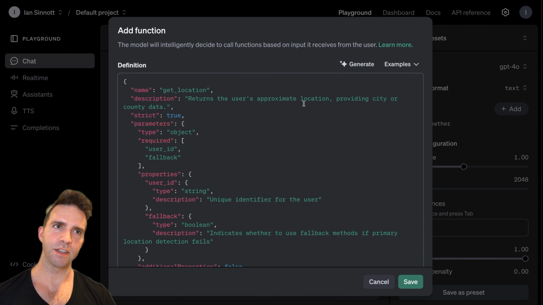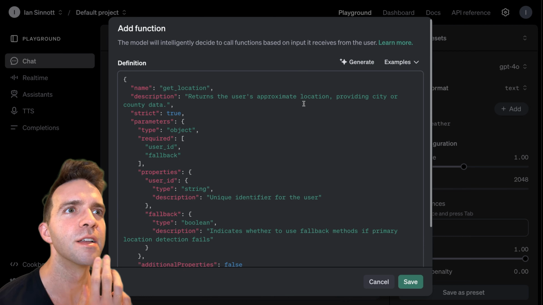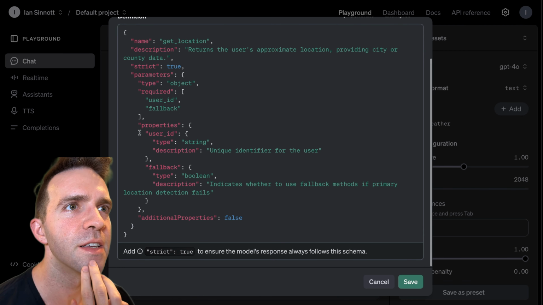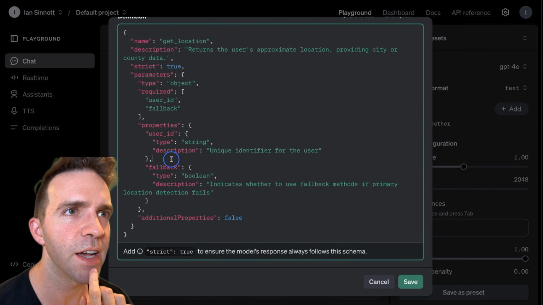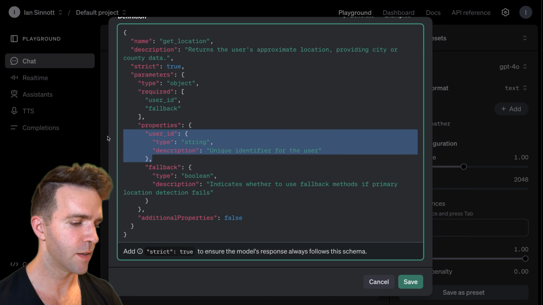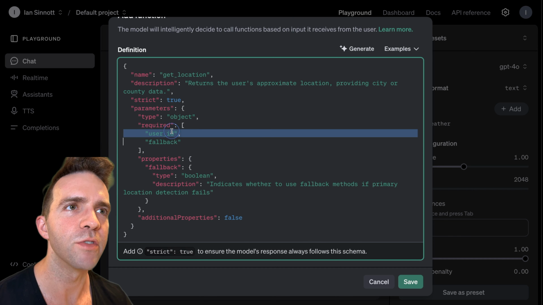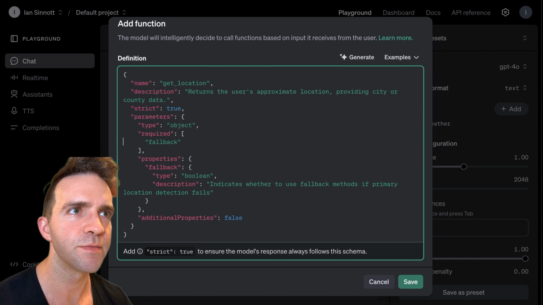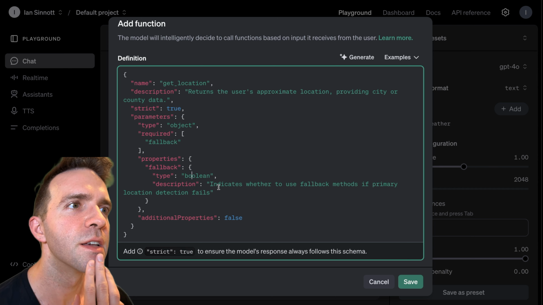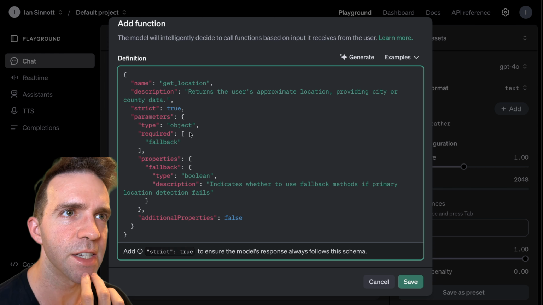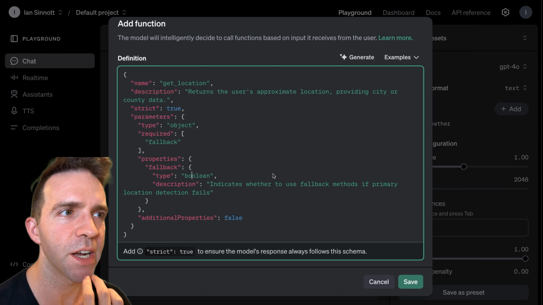Let's generate it and let's see how it does. All right, user ID, so we don't want that. We'll remove that. We'll remove that. We don't want any user ID. So it misunderstood slightly, but that's fine. We can just modify this. All right, we'll just leave the rest as is. And let's try it out.